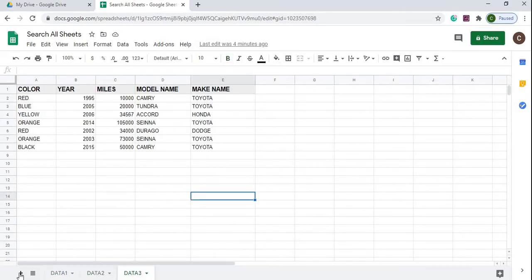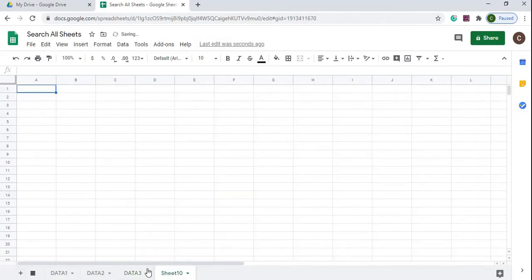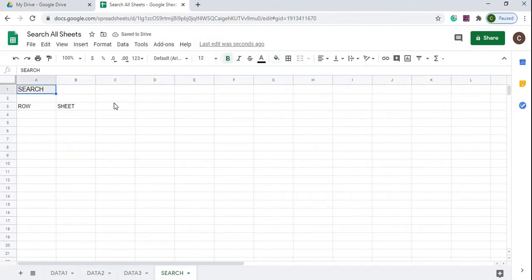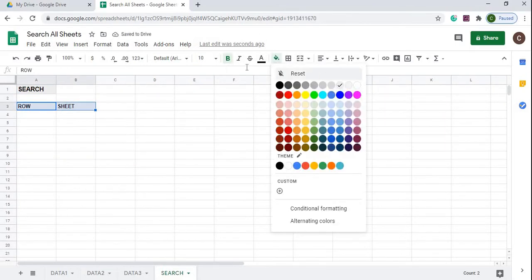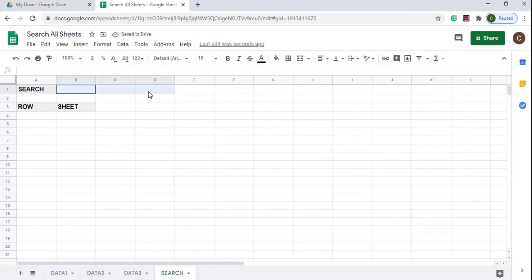But the next thing I want to create is our search sheet here. I'm going to name it search. And in the code, I reference this as search 2. And in here, I'm just going to put some headings here. Next thing I'm going to do is I'm going to merge these 3 cells together just to give us more room to search for here. So then I would type in whatever I want to search for going forward.